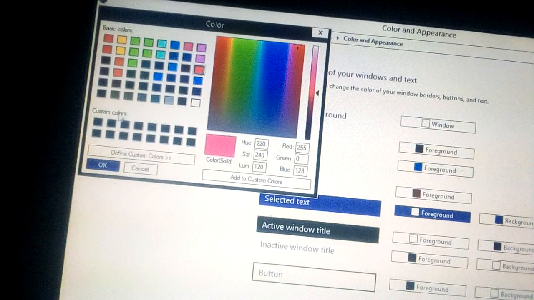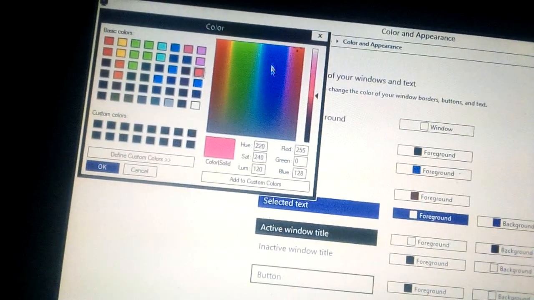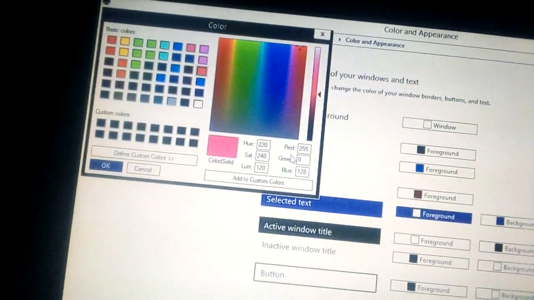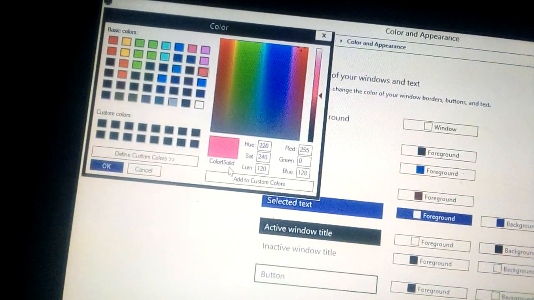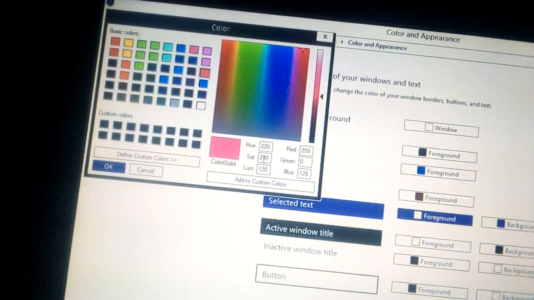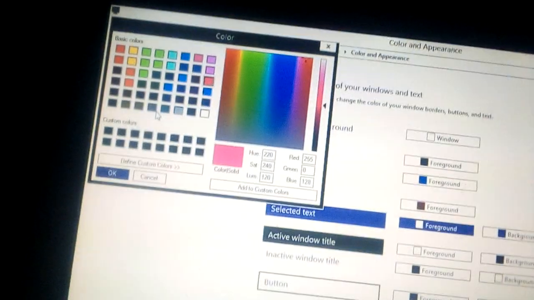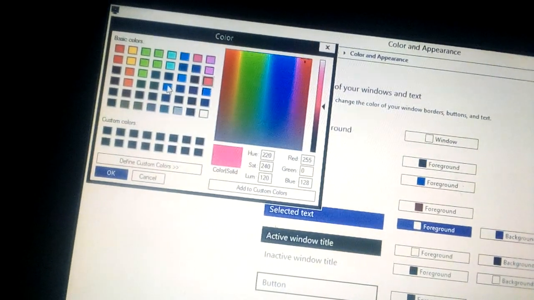It is our custom colors, basic colors. These all are basic colors. These are slides of the colors which are shown at a time, different colors. Here it is written "Add to Custom Colors." Now whenever we click OK, it will be applied to the themes.